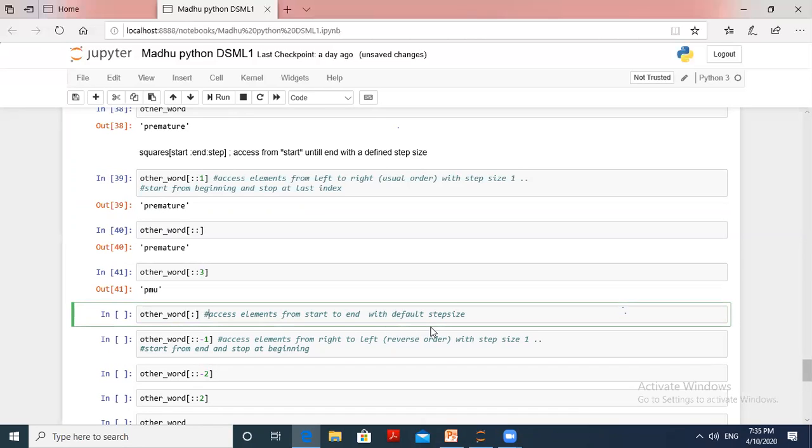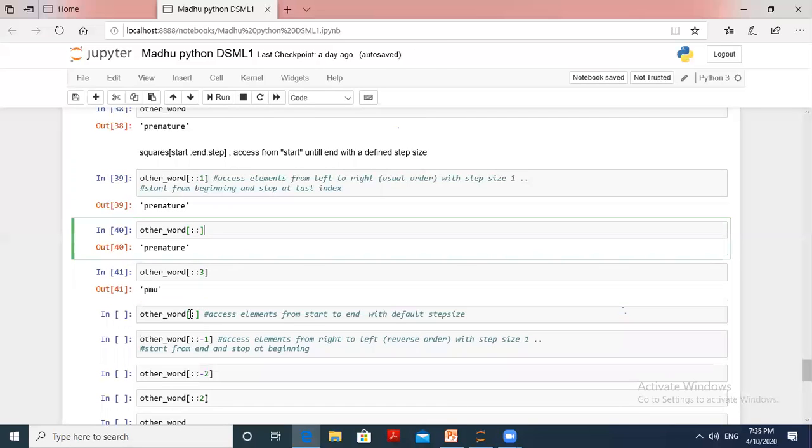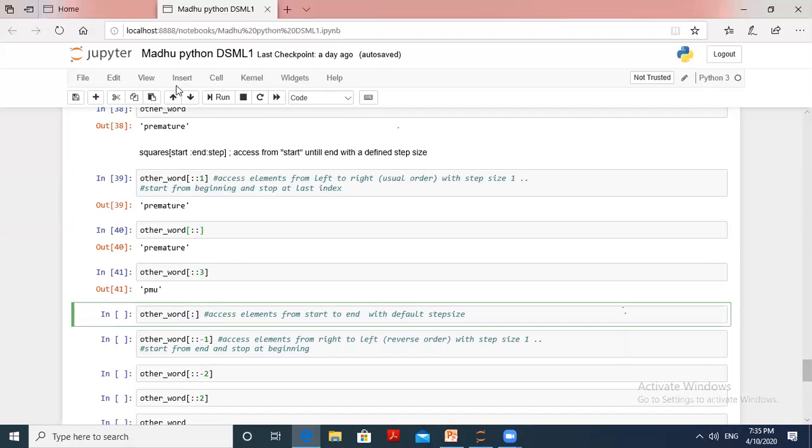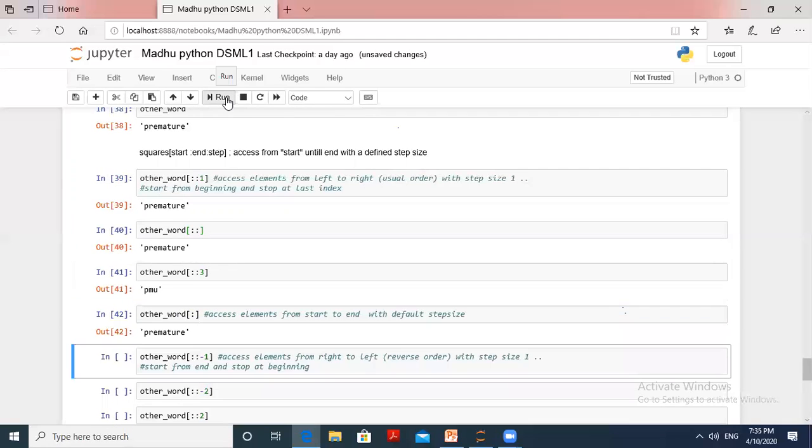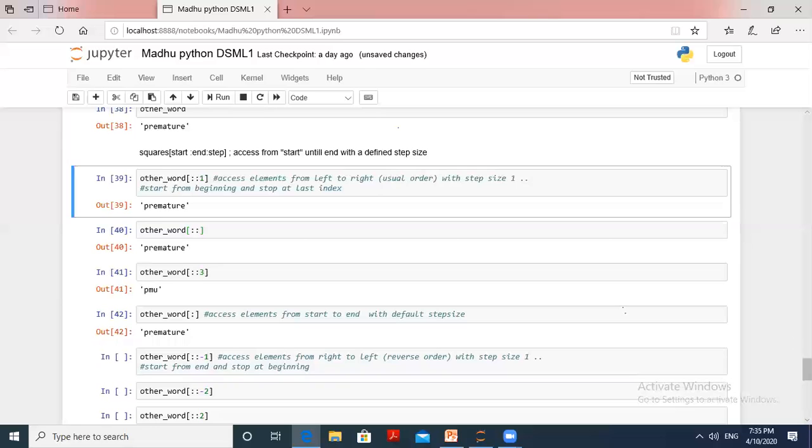Next, what about this? Access elements from start to end with the default step size only. Whether you write it like this or like this, it will give the same result. Yes. What is the next one?